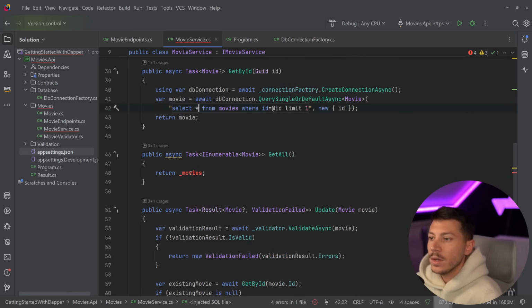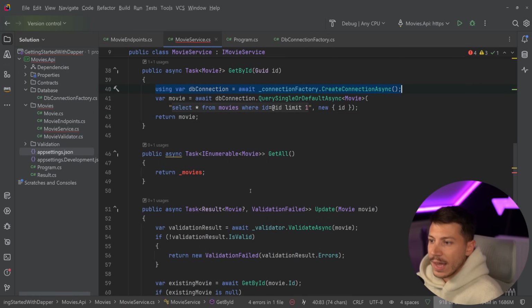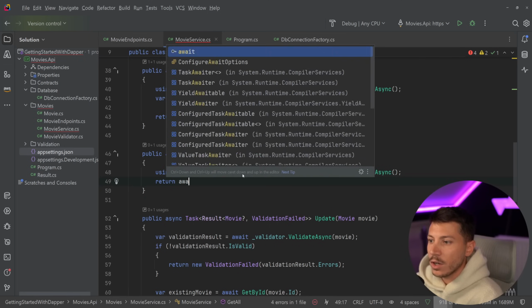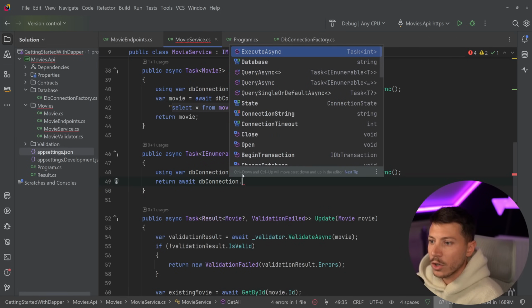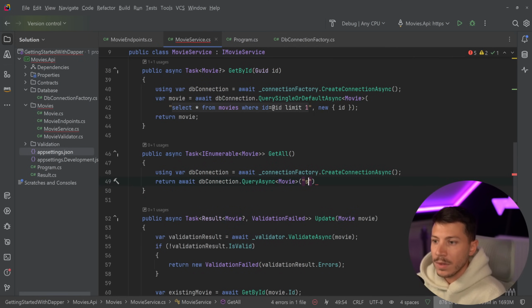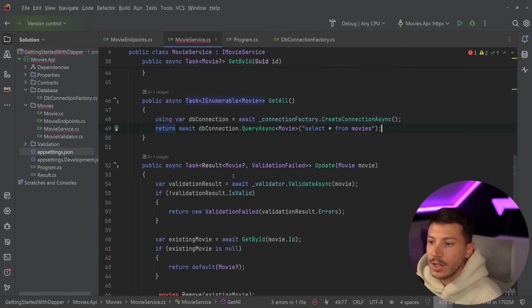Now, for the returning everything, what I want to say is, again, get the connection, and then say return await db connection dot query async, pass down that movie parameter, and then just say select everything from movies. And that is it. It will be automatically mapped and returned to the user.